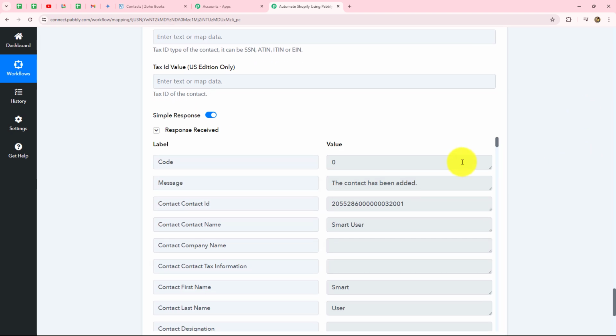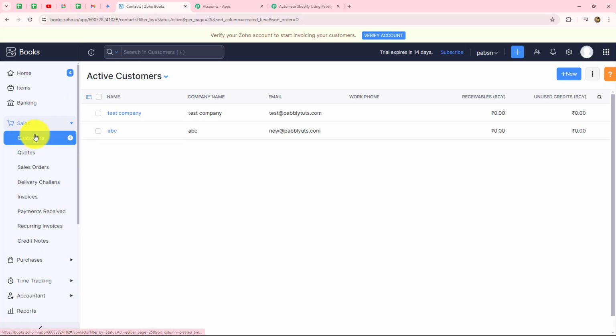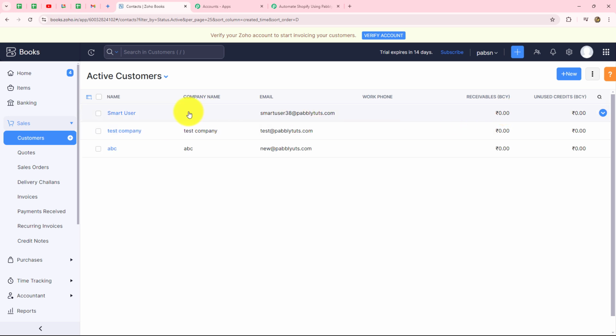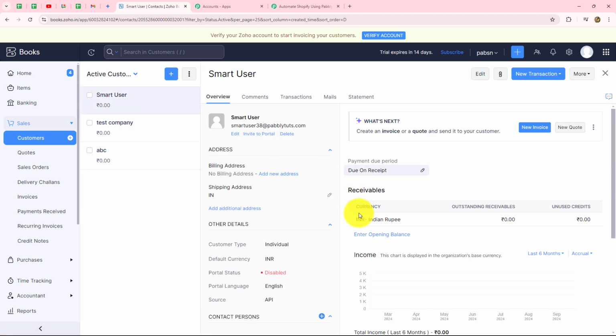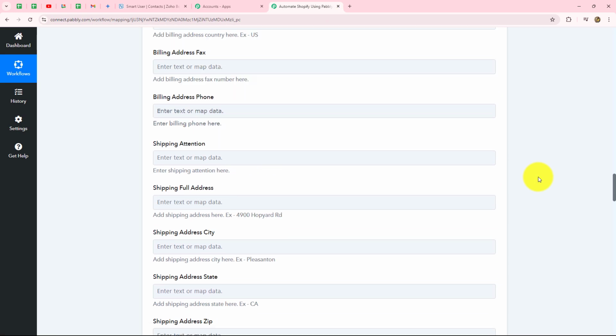And over here we have received the response. In this response it is saying that the contact is created. Along with this, here we have received the contact ID as well. So I'm going to take you towards Zoho Books to check whether the contact is really created or not. And we will refresh this page once. And you can see that yes, a new contact is added over here with the name as smart user. Here we have the email address as well. When I open this contact, you can see we have all the details. This means that the connection between Shopify and Zoho Books is absolutely successful.